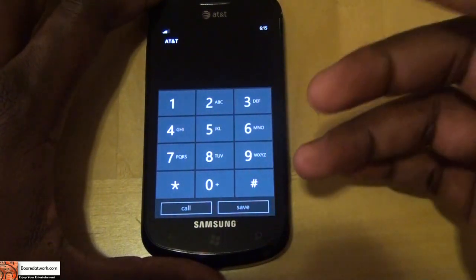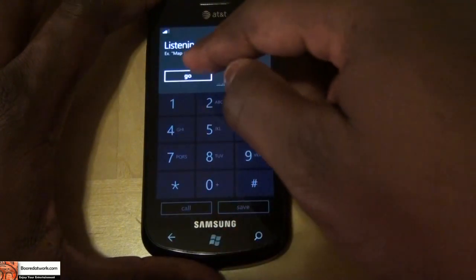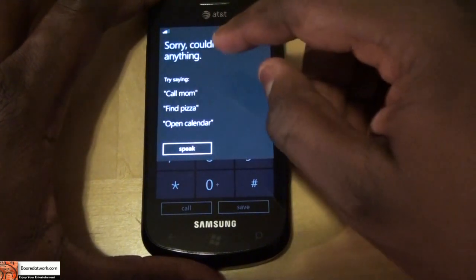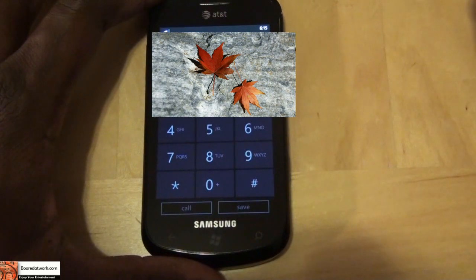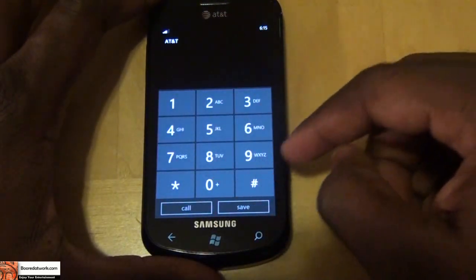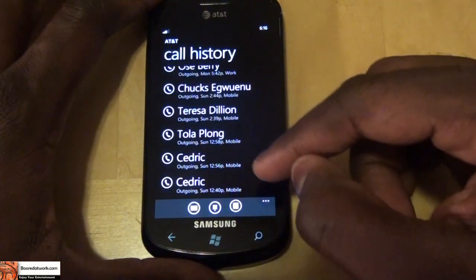To do voice search or voice calls, you actually hold down the Windows button, and then the voice call prompt comes up. Call Chuck. Sorry, couldn't hear it. Call Chuck. Call Chuck C. And see, it calls Chuck. So there you have that. And of course, you can go back and head into people.